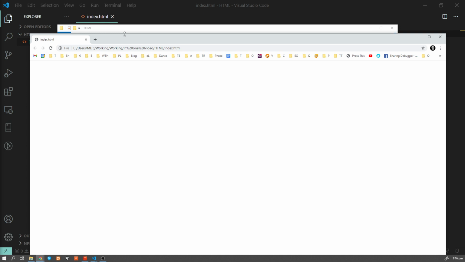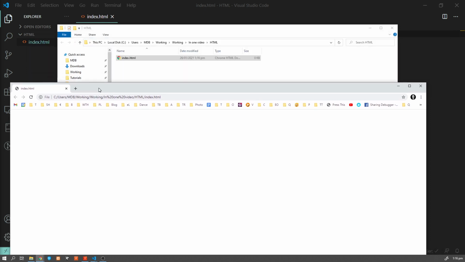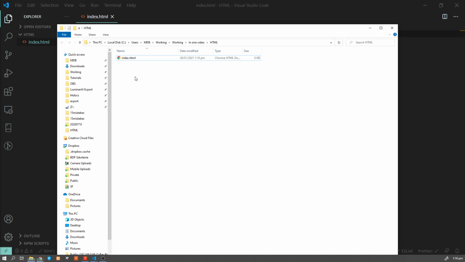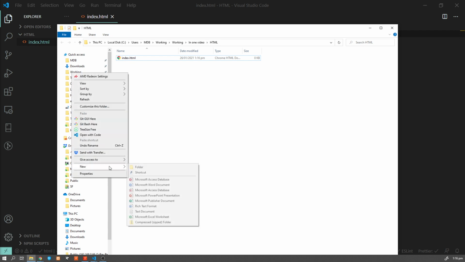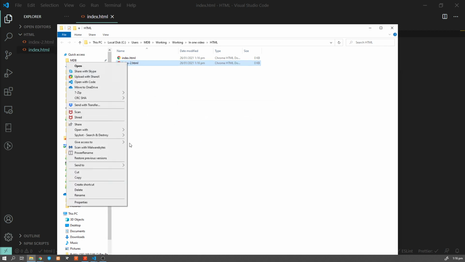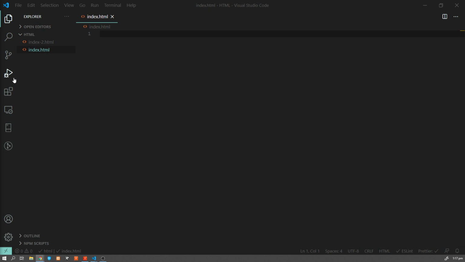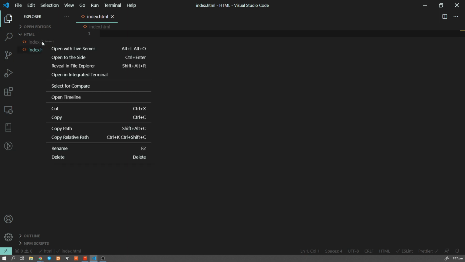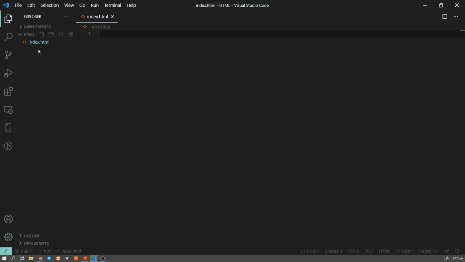It's just about a text editor, and you have to create a file. You can create it manually, so you can just click new, for example, text document, and call it like index2.html. Just make sure to remove .txt, and you're gonna get the same result. You can also do the same from Visual Studio Code. So here is the file browser on the left, and you can create, delete, rename, and so on from here.